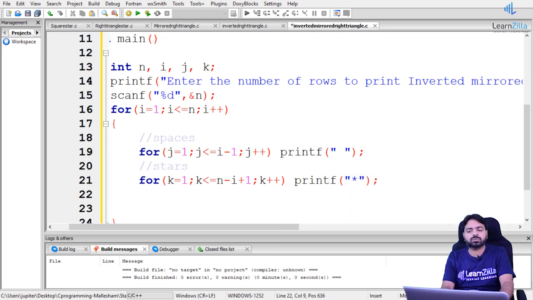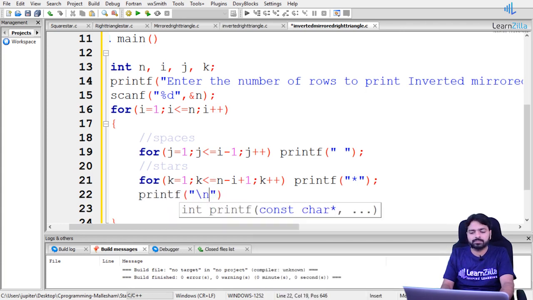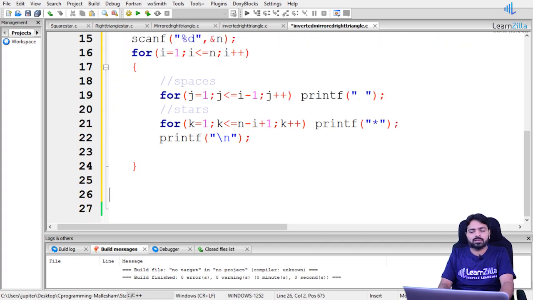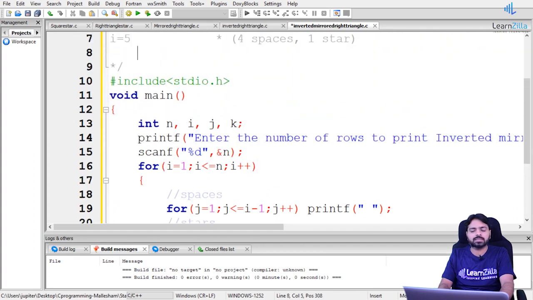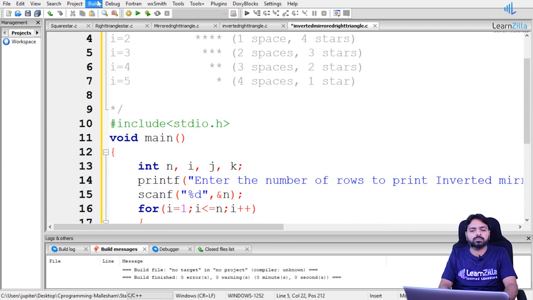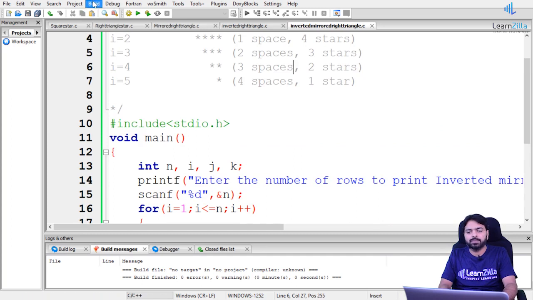And after this, because at the end of each row you require a new line to start the next row, you just require printf with backslash n. This will take care of each row end. So our program is over, I think. Now we can cross-check for any compilation errors, because sometimes we might make mistakes unknowingly. Before that, let me save the code. The file name is already given, inverted mirror right triangle.c. So building, we are lucky, there was no error in the code.